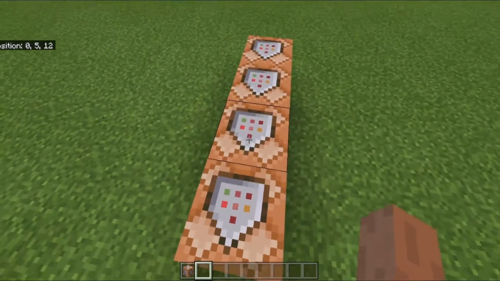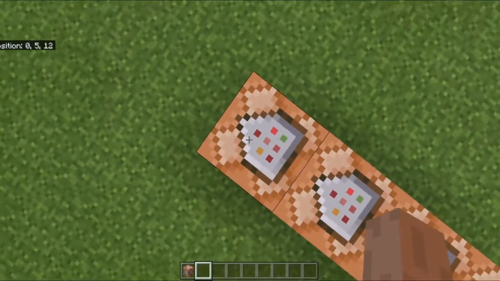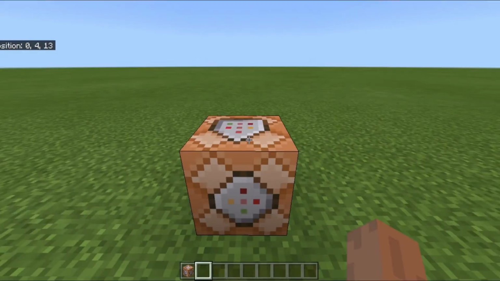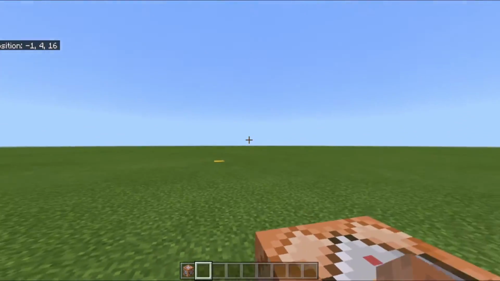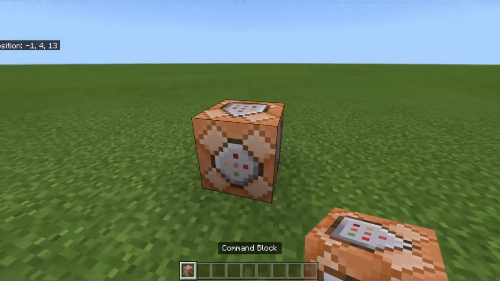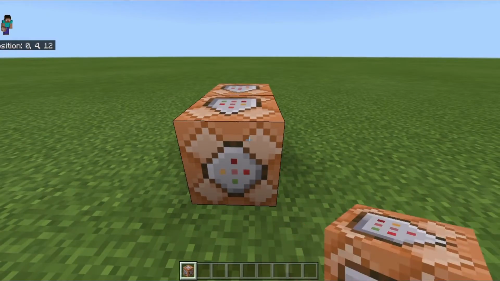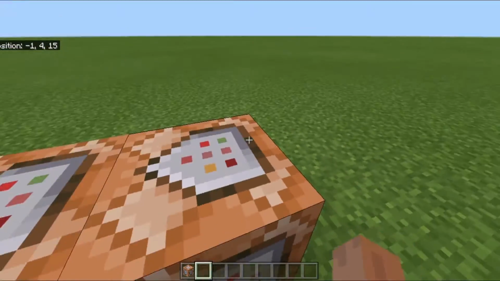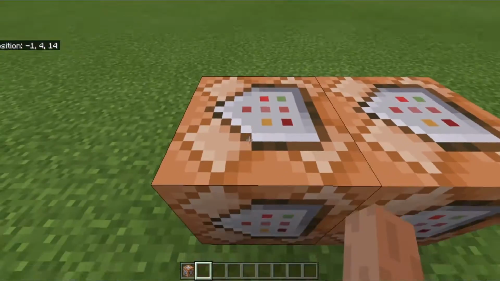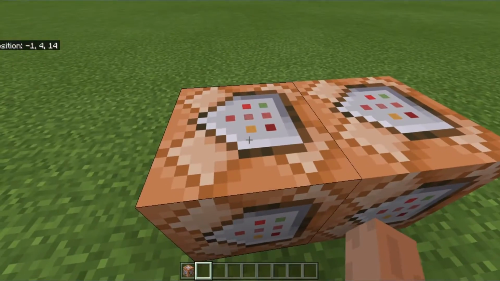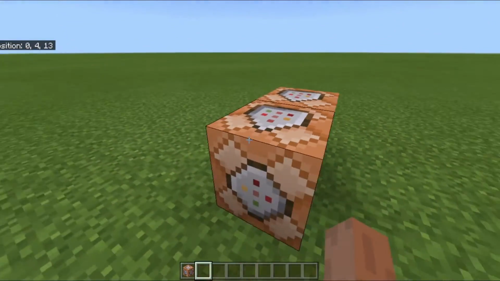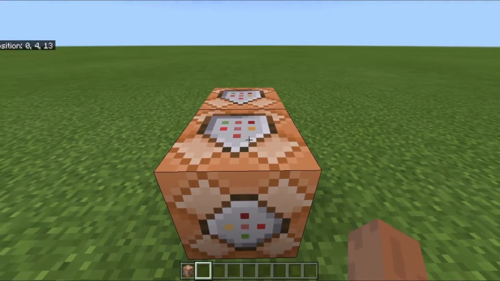To tell which direction they're facing, you can tell with these little arrows on the command block. So if the arrow is facing this way, which it is, and we put a command block in front of it, what would happen is this command block would send a pulse to this one. Now this one wouldn't activate because it's not a chain, and that's where we get into the different block types.